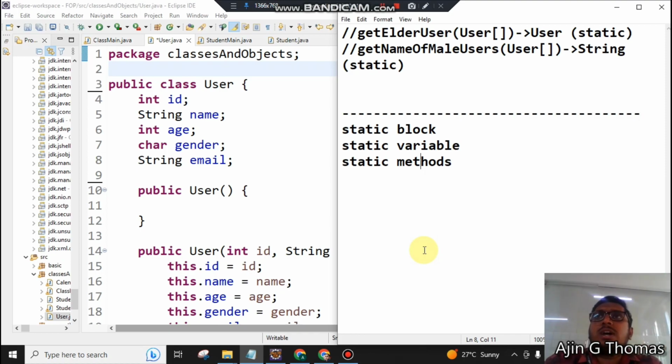Okay, the dot we are using to access it, right? For accessing static methods, how can we access them? Class name dot method name. For accessing a non-static method, object name dot method name, that is for accessing, right?